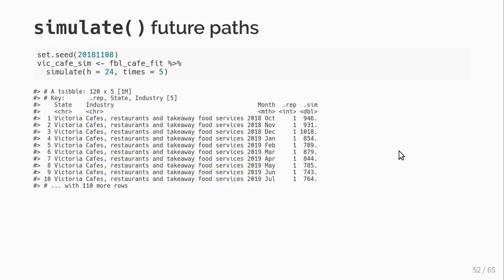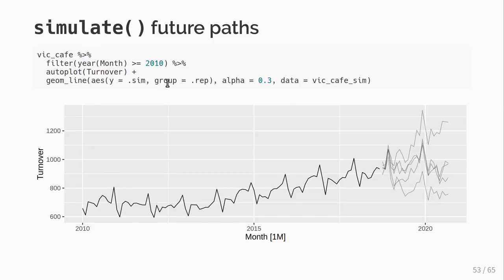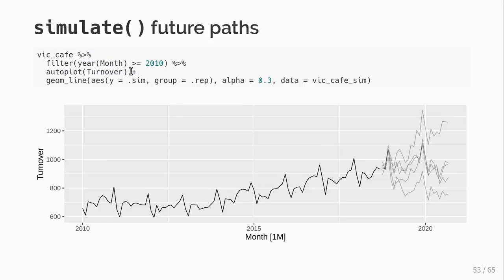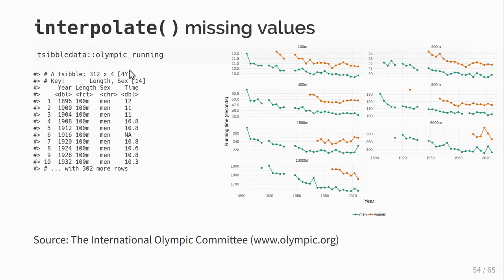If you've tried simulating before, you might have had some trouble, and we tried to keep the interface here as simple as possible. We're simulating 24 steps ahead in time. Our horizon is 24, and we're simulating it 5 times. That'll return a sibble, ready for plotting. So our plot code is actually really simple, and there we've got our 5 simulated futures.